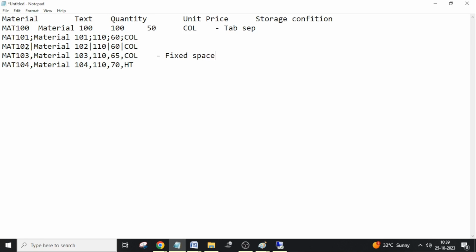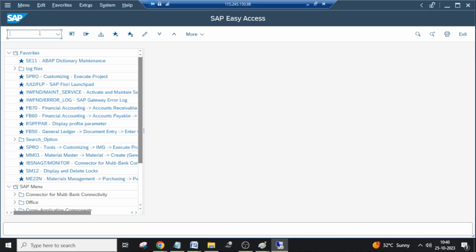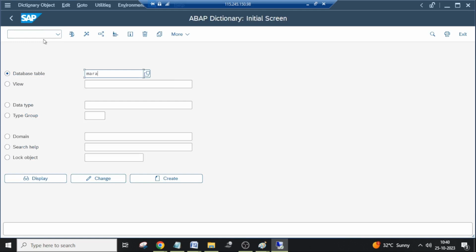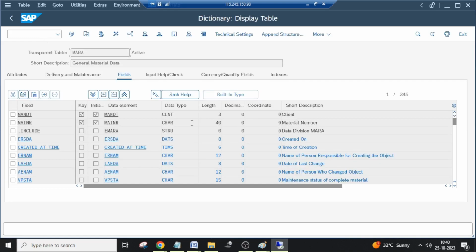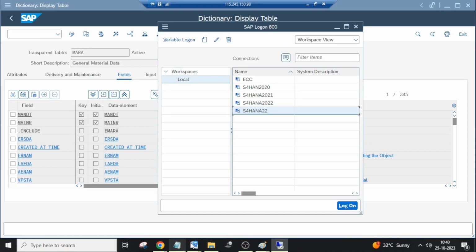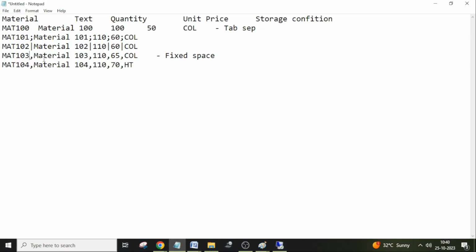Tell me, what is the length of material number, MATNR? It is 40, right? Now go to our text file. How do we need to maintain this file for fixed space? How many characters is it? 1, 2, 3, 4, 5, 6 characters, 7, 8, 9, 10, like that. We are going to maintain 40 character space. So this 40 character space we allocated for material number.